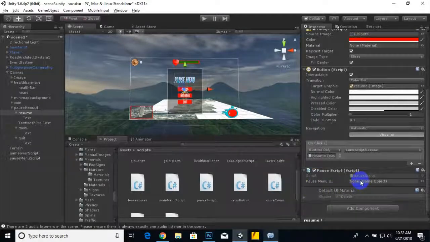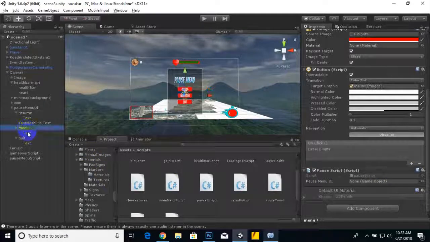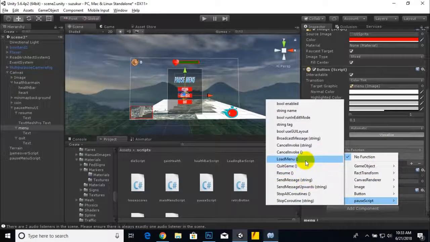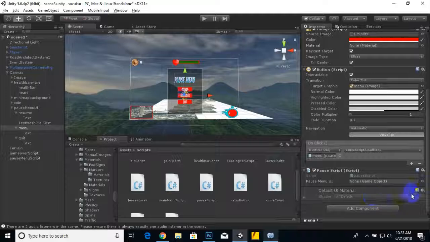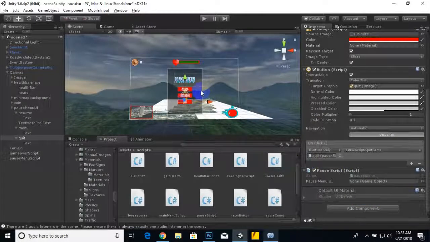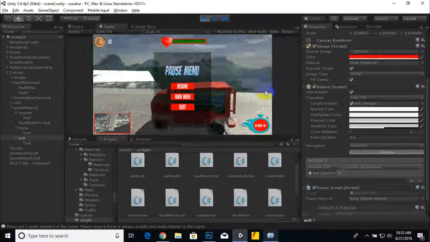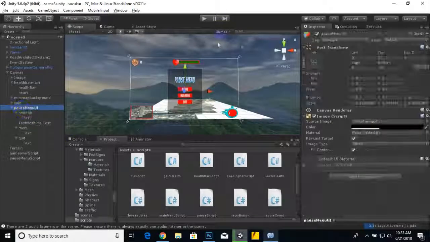Okay, and after that we will move to new button, this one, menu button, and we will add event, drag the button, go to pause script and load menu. That's it. Again we will go to quit, drag quit here, go to pause script, quit game. And now if we play the game, these functions should work. And yeah, in beginning we should hide this thing.